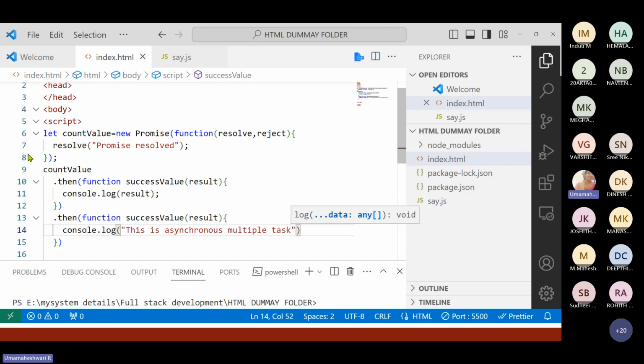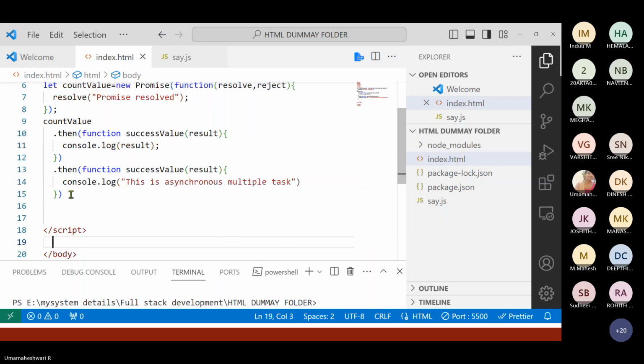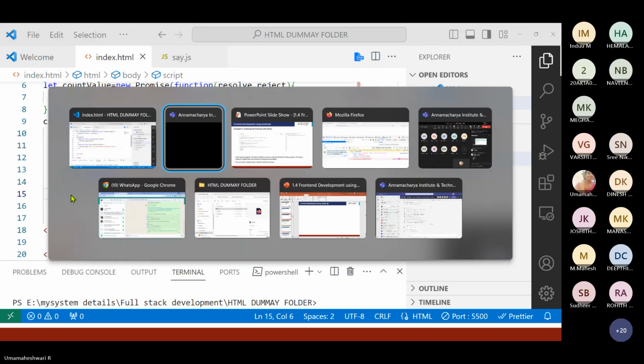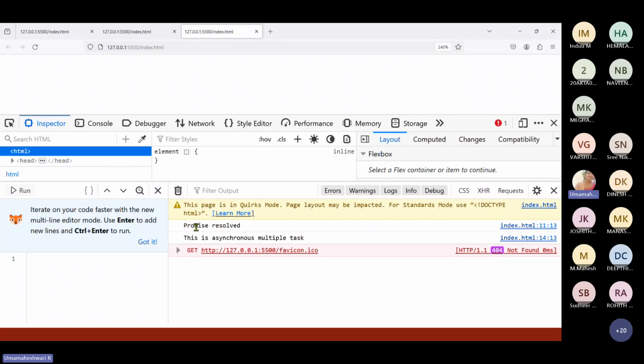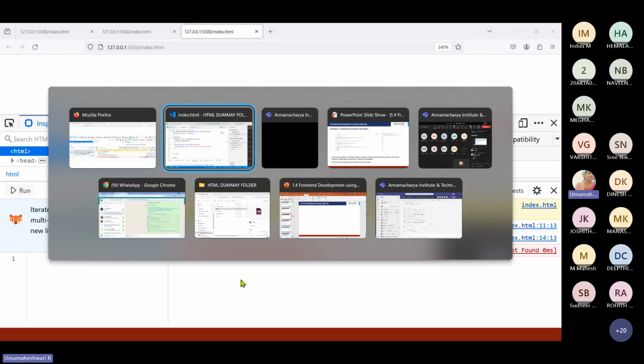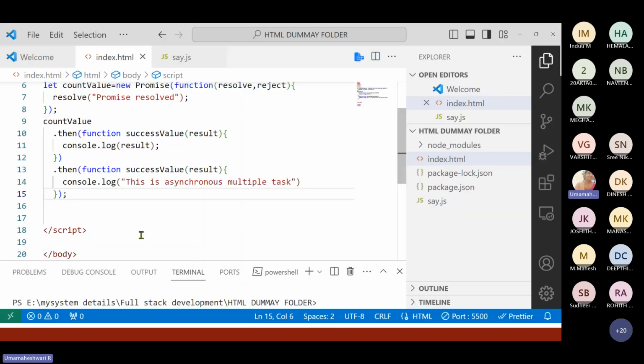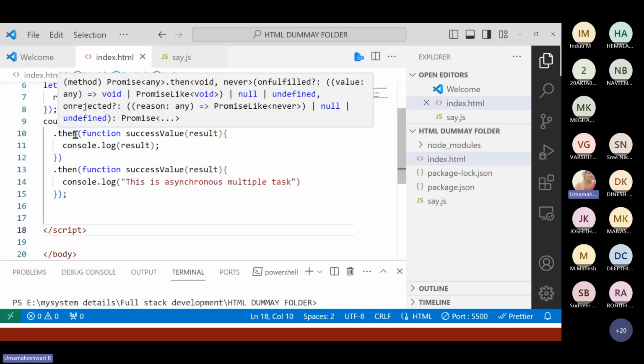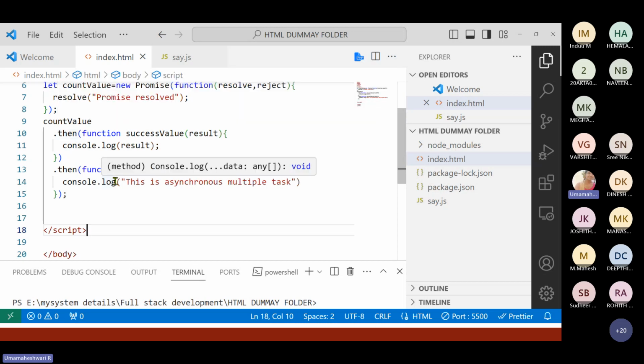You save and execute the program. I need to close this. So promise is resolved. The first information is displayed, and then this is an asynchronous multiple task, so that also is displayed. Now we can move on to the catch. What is catch? After this then, if any error happens, then we can go with that.